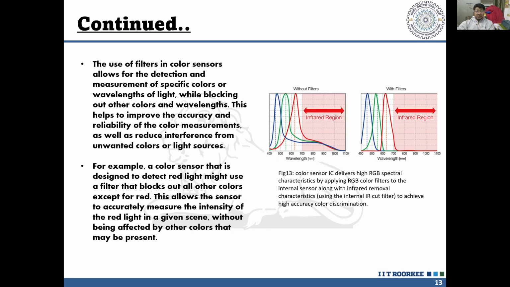The use of filters in color sensors allow for the detection and measurement of specific colors or wavelengths of light, while blocking out other colors and wavelengths. This helps to improve the accuracy and reliability of the color measurement, as well as reduce interference from unwanted colors or light sources. For example, a color sensor that is designed to detect red light might use a filter that blocks out all other colors except for red. This allows the sensor to accurately measure the intensity of the red light in the given scene without being affected by other colors that may be present.